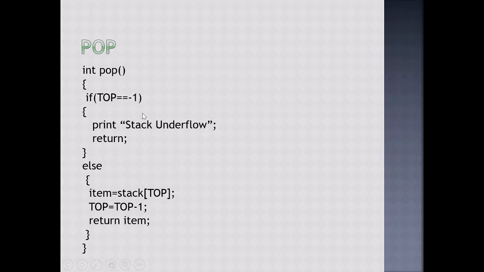Before deleting the element, check whether the stack is empty. When top equal to 0, it means that we have only one element in the stack. If the stack top value is equal to -1, it means that we have no element in the stack. So if top equal to -1, just print stack underflow, and immediately it returns. Otherwise, it retrieves the top of the stack, stores it into the temporary variable, and decrements the value by 1 to remove the element from the stack. Finally, it returns the deleted element, which is available in the item variable.